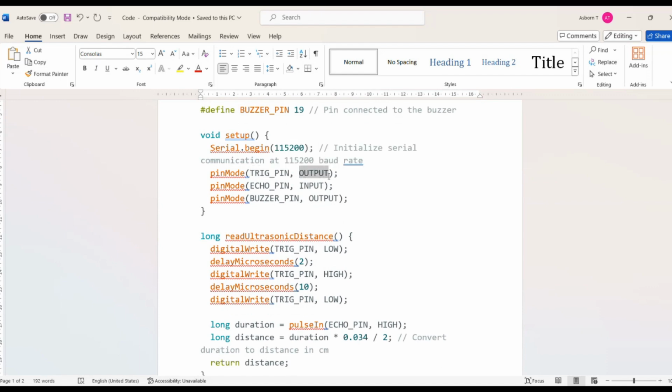So trigger is an output pin. I am making that an output because we are sending that from the processor. Output means sending from the microcontroller. Input means getting into the microcontroller. That is called input. Output means sending out. So trigger is an output pin.